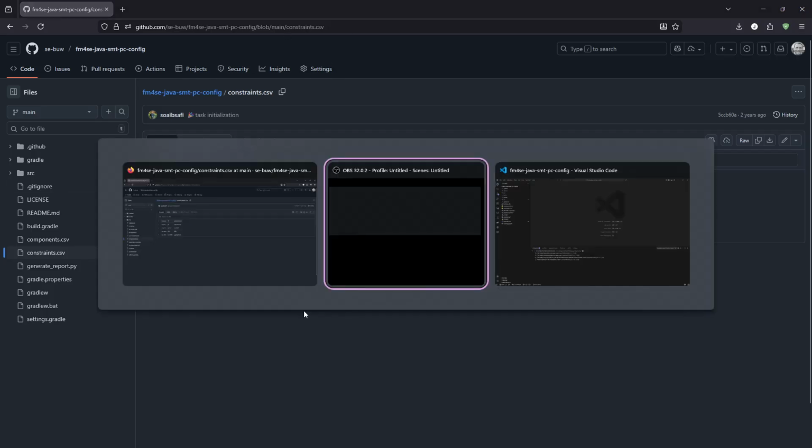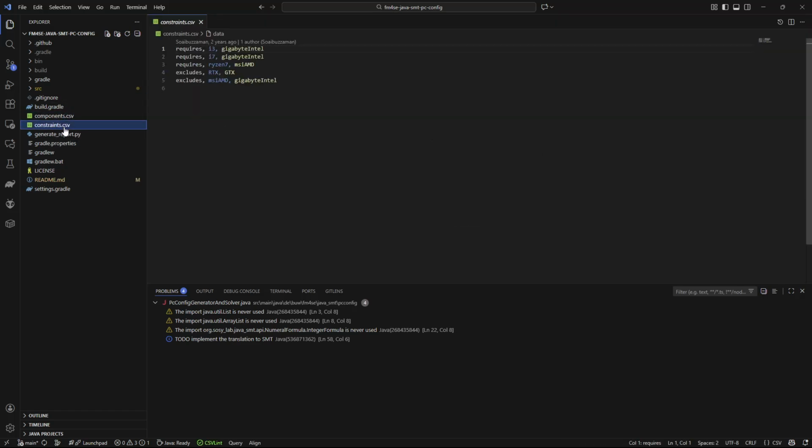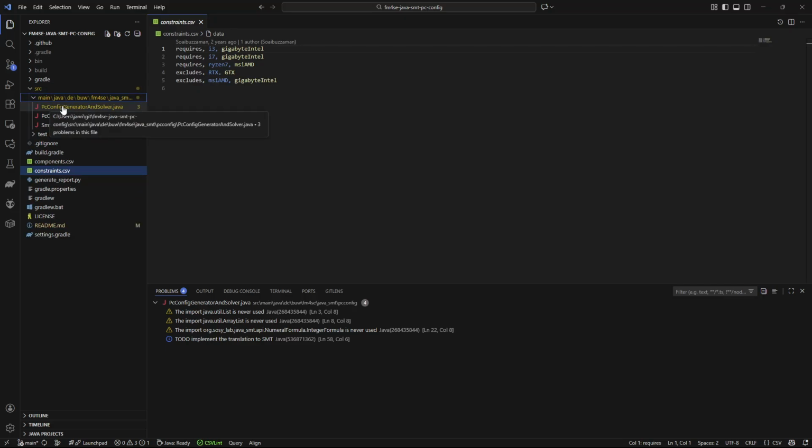I cloned the repository already and opened it in VS Code. The CSV files are the same as we have in the repository. The README is also here with the instructions. And then there's some source code here. We have the main file, which is the PC config generator and solver, and we have the PC config reader.